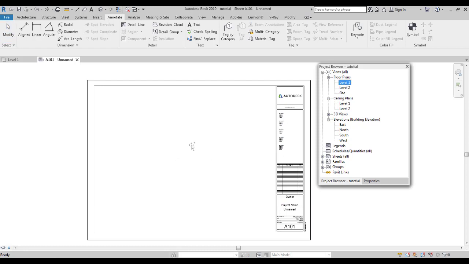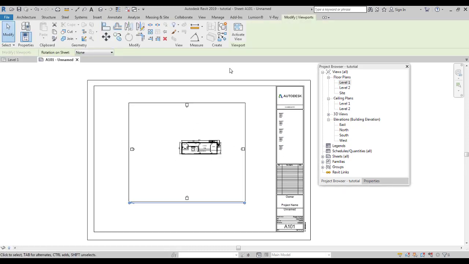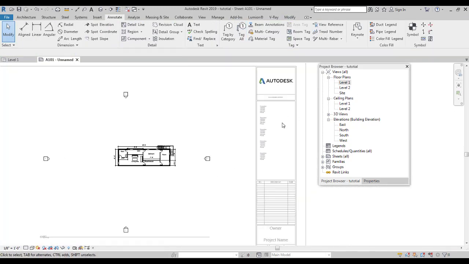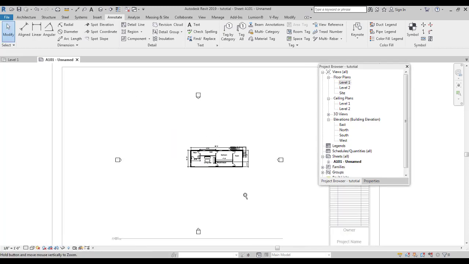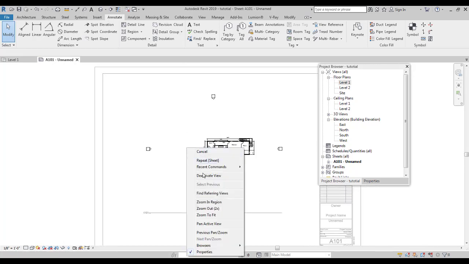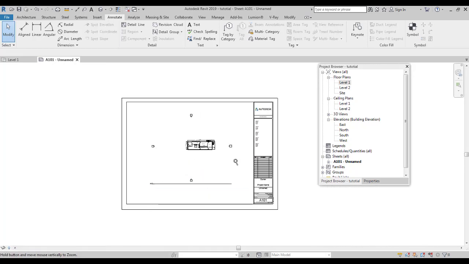Activate the view. Let me redo it. I wanted to show you guys a command I just did: activate view. After activating the view, you can literally make changes to the plan even though you're not on level 1. You are on a sheet, A101 unnamed, but you can still make changes over here. And if you want to get out of this view, right click and click on deactivate view. So this is how you create a sheet.